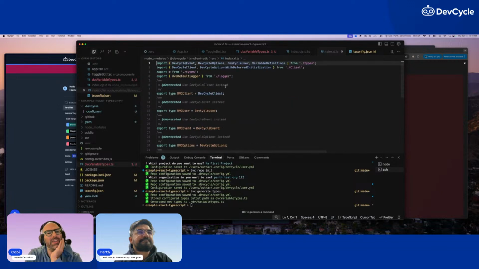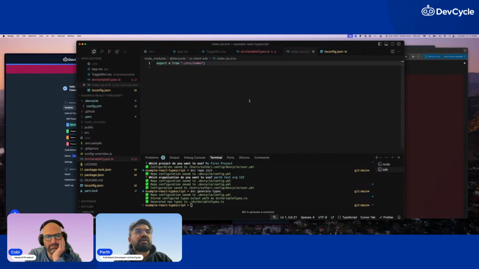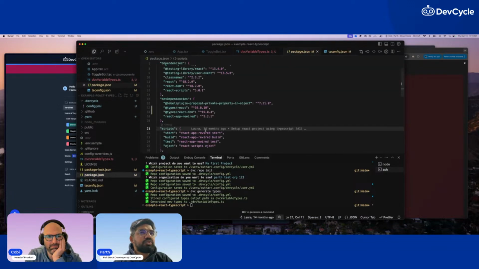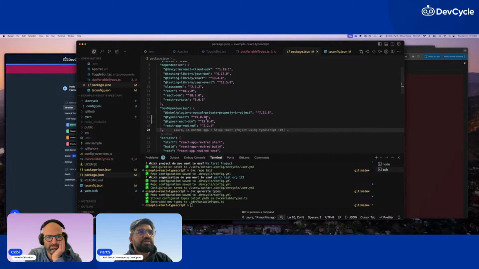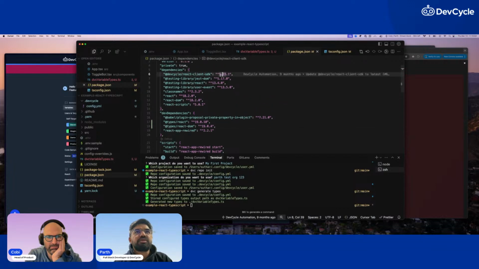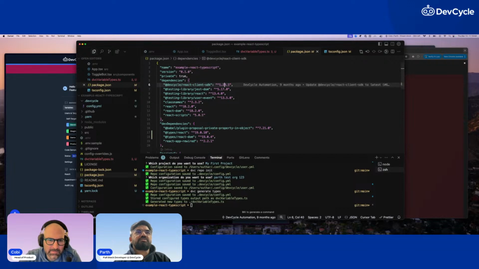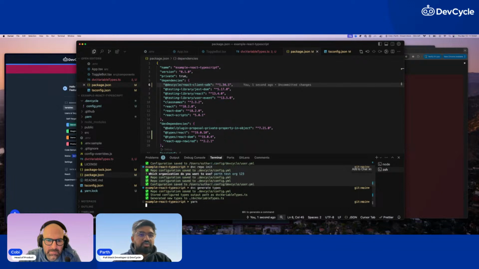Are you on the right SDK version? It should be on the newest. Let's see what it is using here. 1.23. Oh, 1.34.1. Let's just up it to 1.34.1, and then just run yarn one more time.